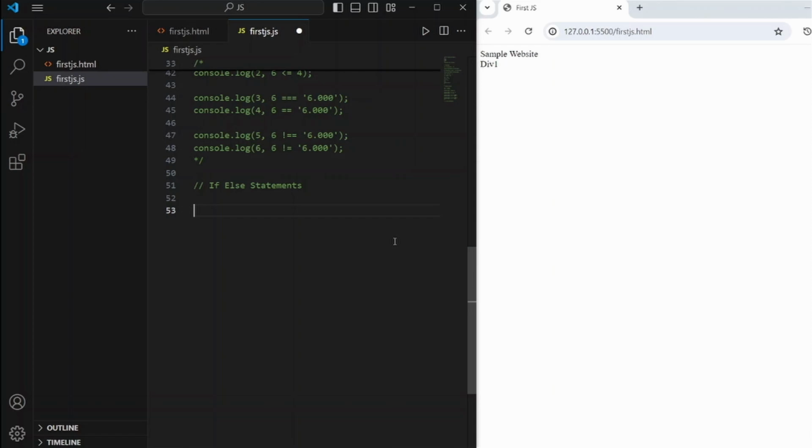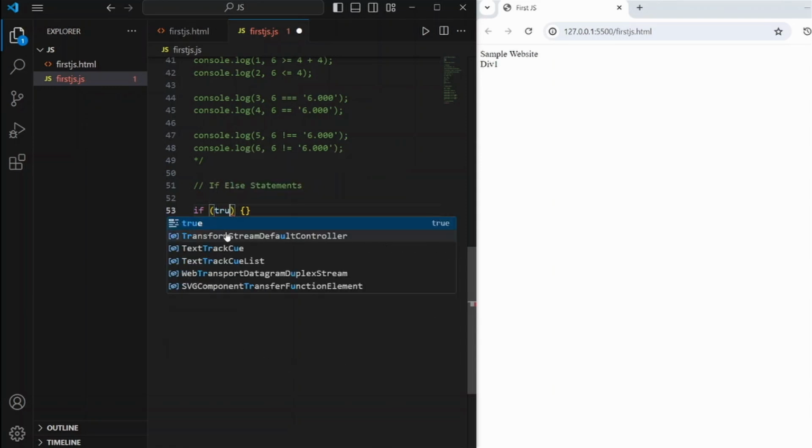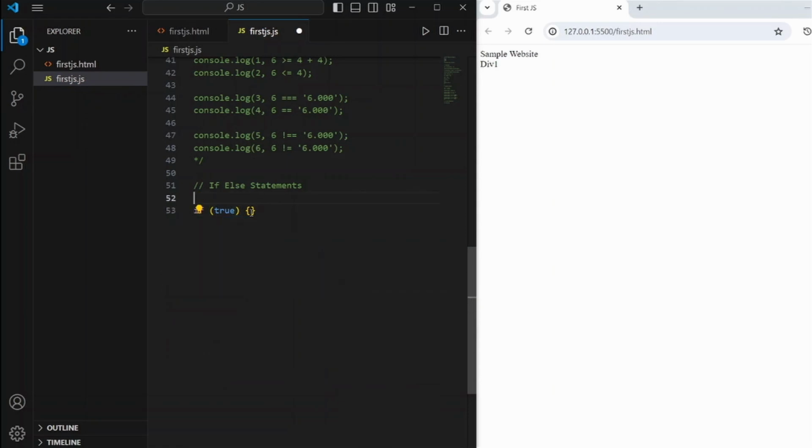So the syntax for if else statement is, first we'll write if, then open and close round brackets, and then open and close curly brackets. Now inside this round bracket we can write any boolean value. Let's say we write true, and then between these curly brackets we can write the code that we want to run if this statement is true.